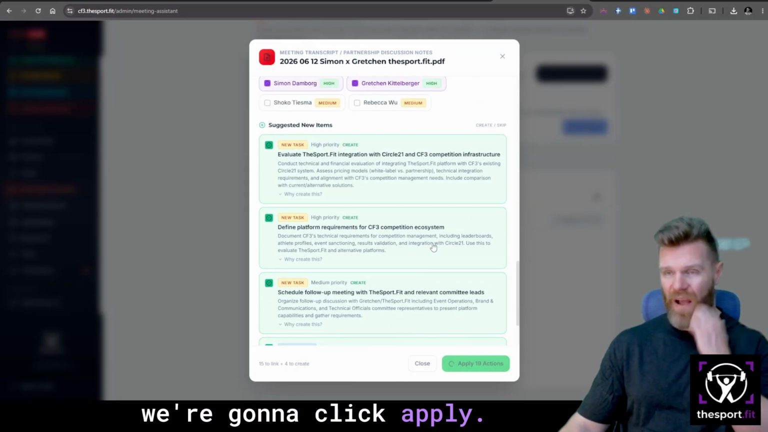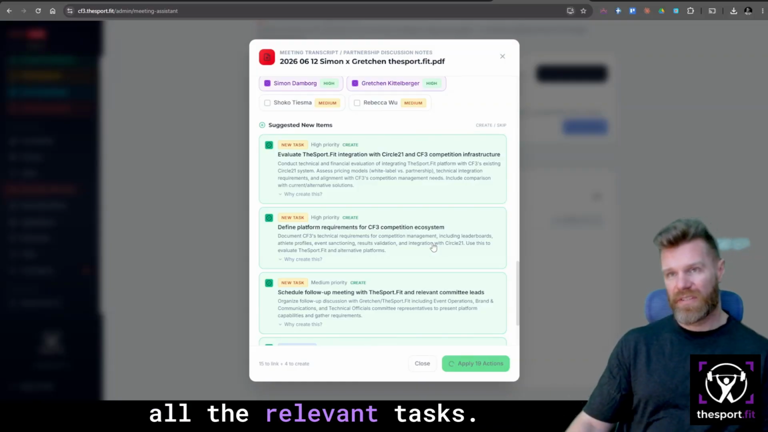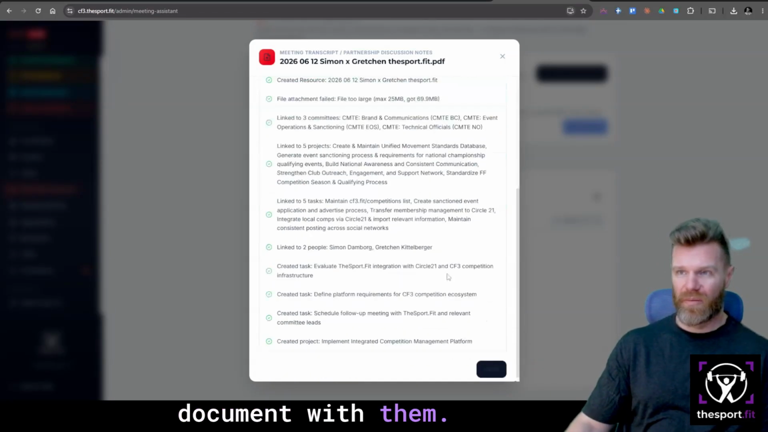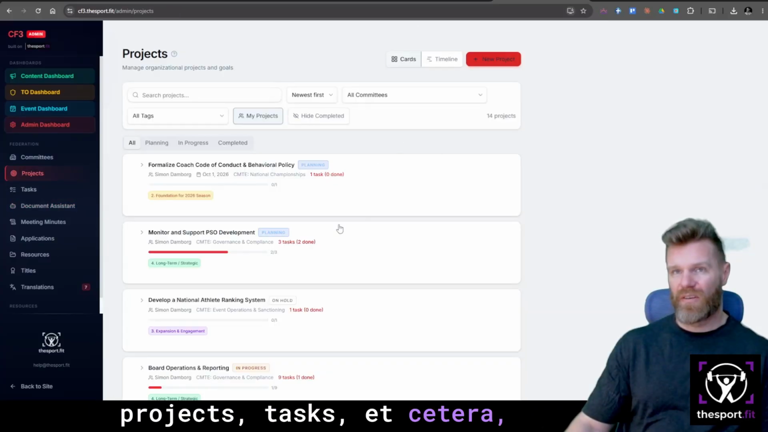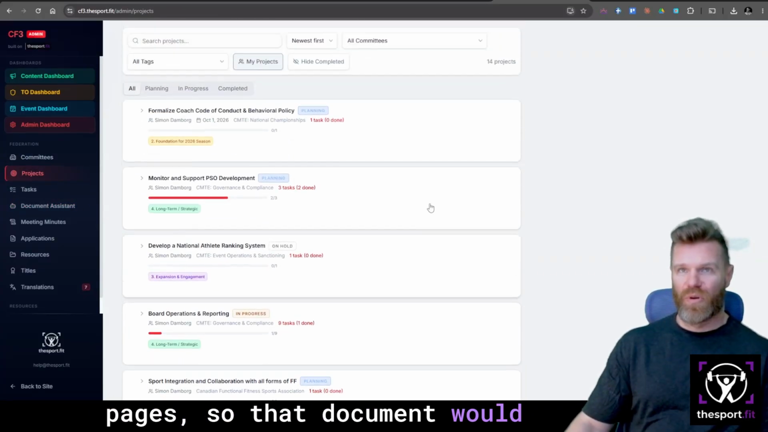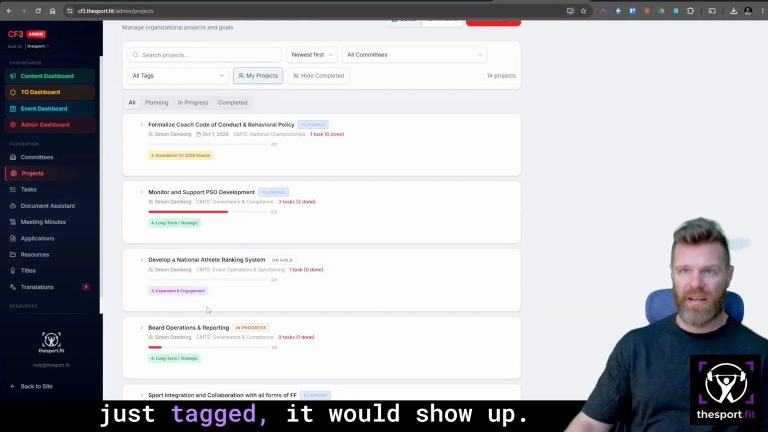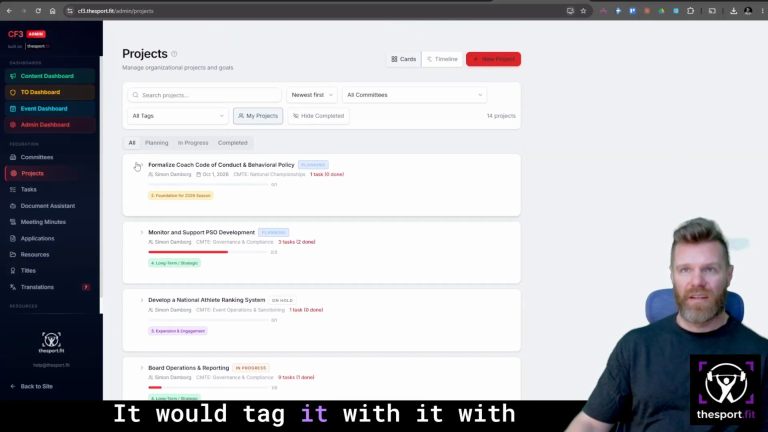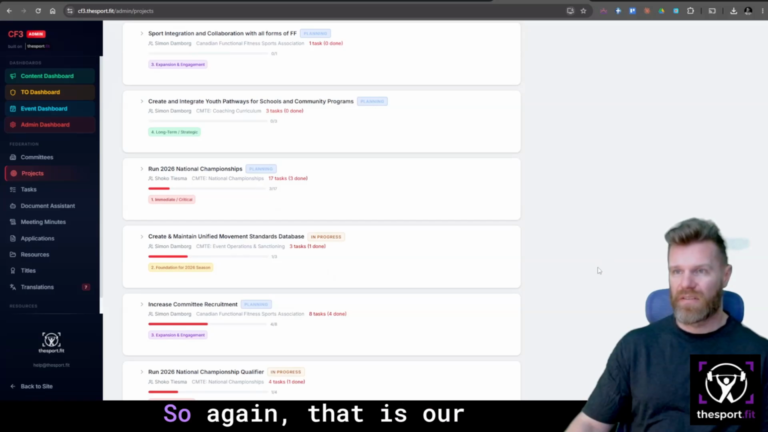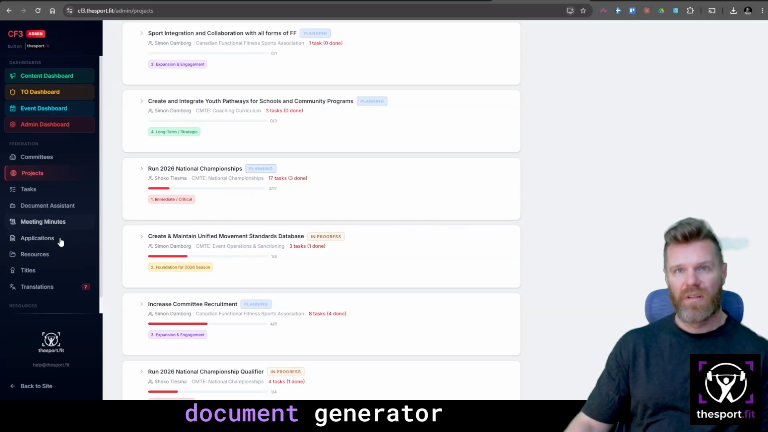And we're going to click apply. And then this is going to update all the relevant tasks. It'll associate this document with them. And then now when we go to our projects, tasks, etc. pages, that document would appear, whatever projects we just tagged, it would show up. Well, we didn't tag that one, but whatever would show up here, it would tag it with our projects and stuff there. So again, that is our document generator.